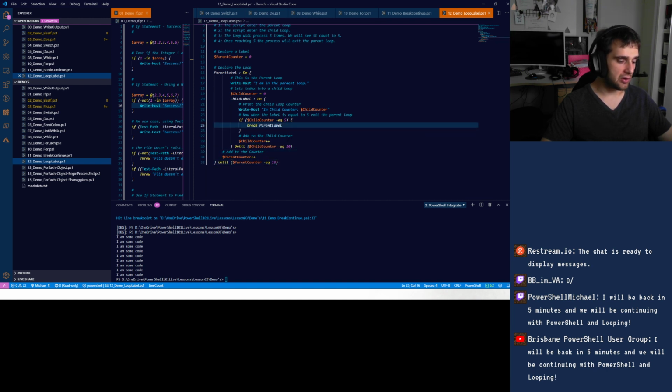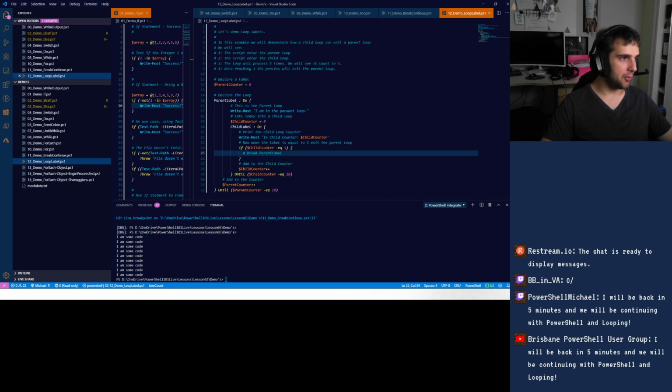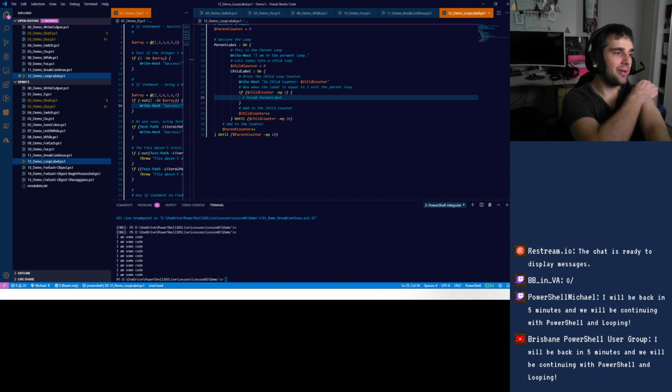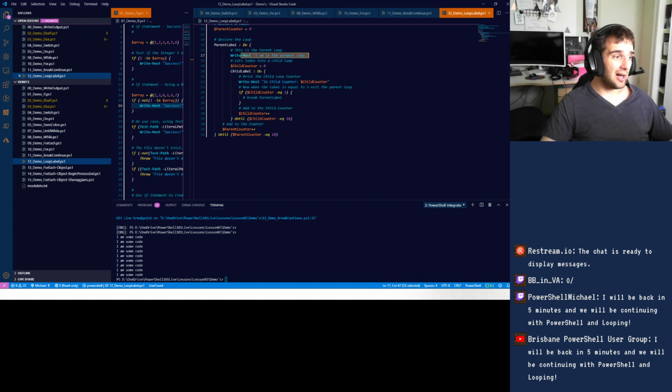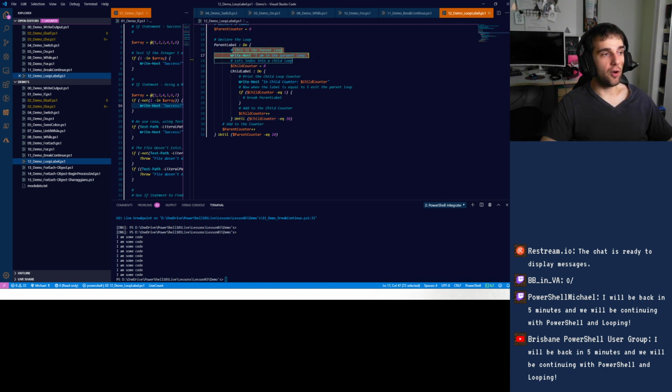First things first, we're going to comment that out so we can see the full execution. We should see I'm in the parent loop execute 10 times, and then we're going to see this execute 10 times for each iteration of this loop. So that means it should execute 100 times.